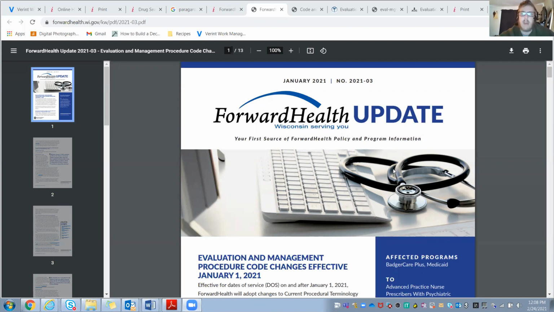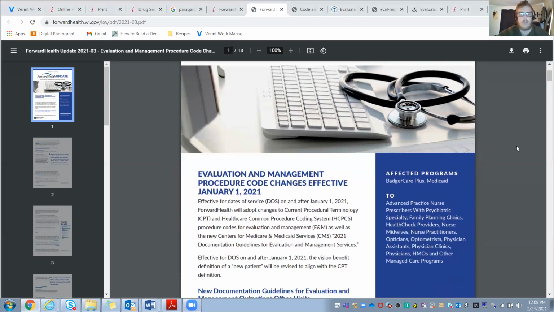So a little bit of background, at the national level, changes were made to the E&M code set, and ForwardHealth adopted those, and they are effective as of 1/1/2021. There's one code that was removed, and then some changes to kind of the methodology behind using the codes for the other codes that are in the E&M code set.